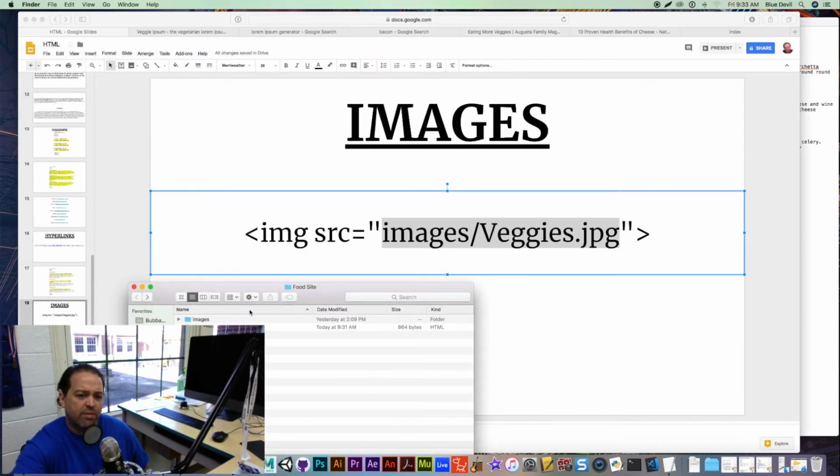So the image source is images\veggies.jpg. And if you look inside of my folder here, I have an image of veggies. This is it right here, and it's a JPEG document. Okay, so the file extension on a JPEG document is .jpg. So it's called images, that's the name of this folder that it's in, veggies JPEG.